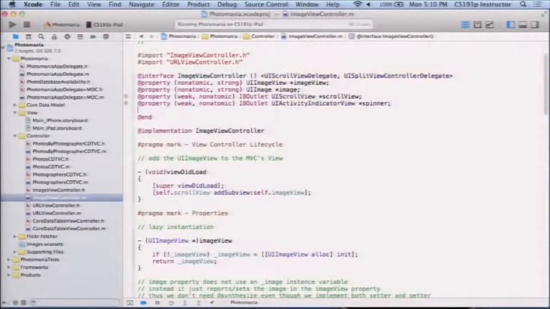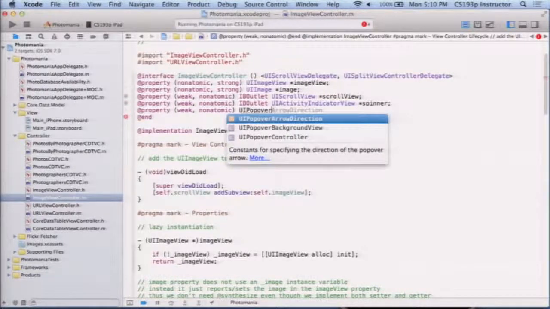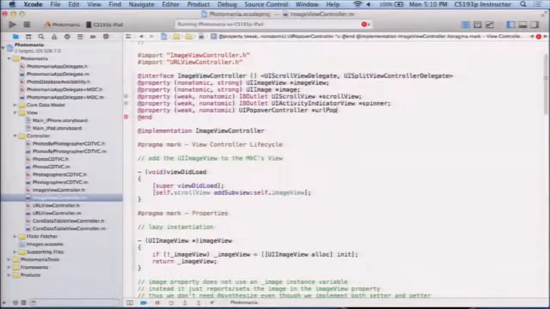So first of all, we have to keep track of whether this popover is up. I'm going to do that by adding a property here to my image view controller. I'm going to make it weak. This is one of the first times that we've used a weak property outside of outlets. It's going to be a UIPopoverController, URL popover controller. The reason it's weak is that when the popover controller is gone, no one else will have a strong pointer to it, so my pointer will get set to nil. Get it? So now I'm always going to know whether that popover controller is up.